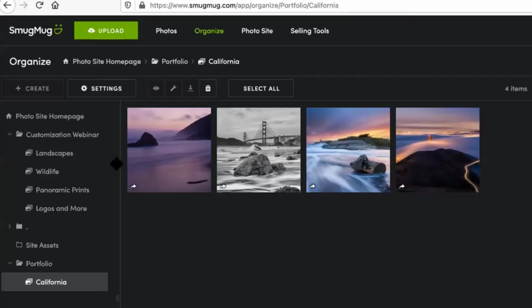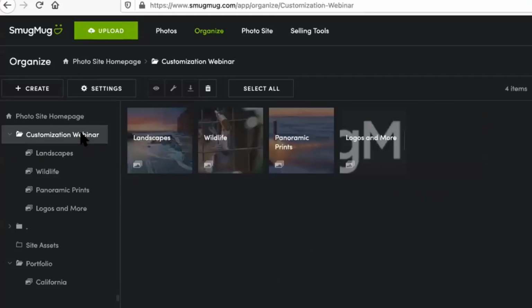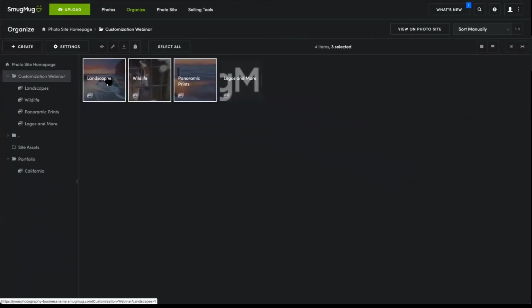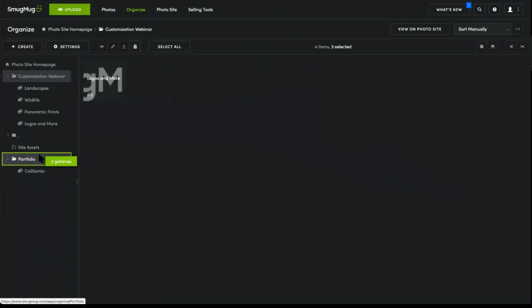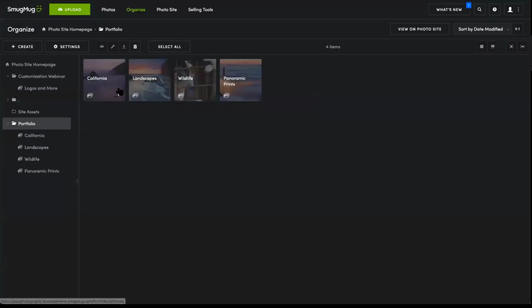Next, we're going to revisit our customization webinar assets folder and select the remaining galleries with images and move them into our portfolio folder. After selecting the galleries from the center of the screen, we can click any of the selected galleries, hold, and then drag them into our portfolio folder.